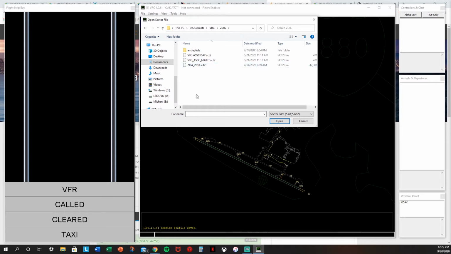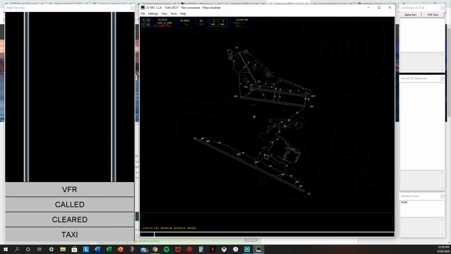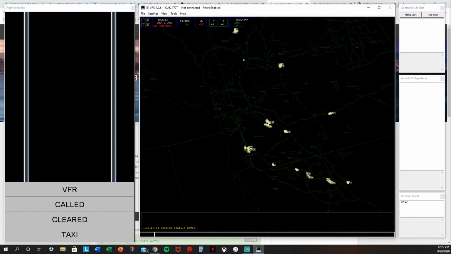Has sectors, the alias, the POFs, all the profiles is all. It's good to make your own folder for whatever Arctic you're in. So you open up ZOA 2010. That's the year and the month. So 2020, 10th month of the year. Open that up, and then it should pop up. All you'll see is the airports.